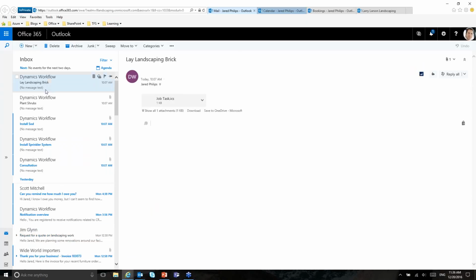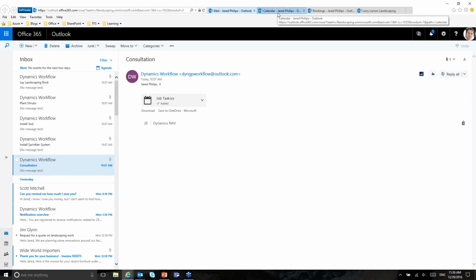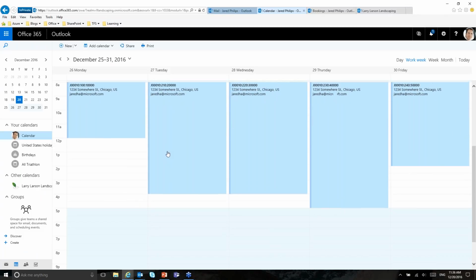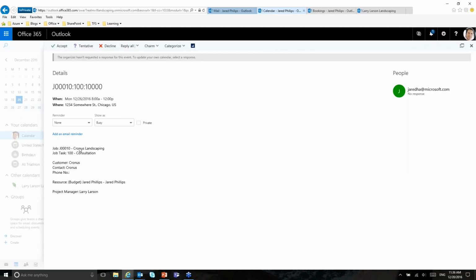For those 5 lines, I received for each of those tasks a calendar meeting request that'll show up on my calendar. From here, I can select this and say add to calendar. Now when I go over and look at my calendar, I see that I have now all of the tasks lined up, and when I open them, it shows me the detail.